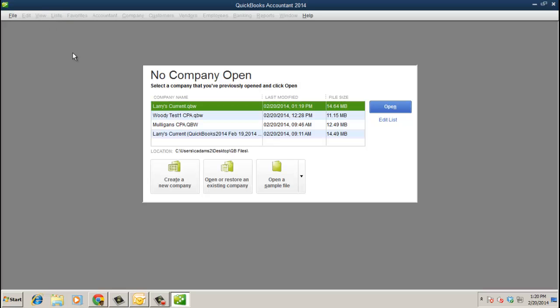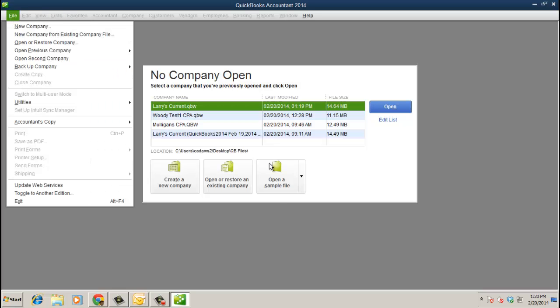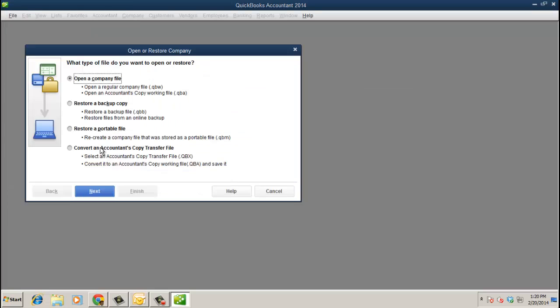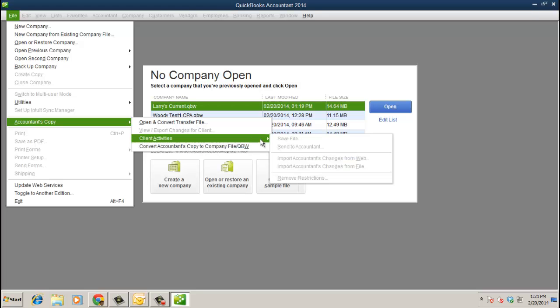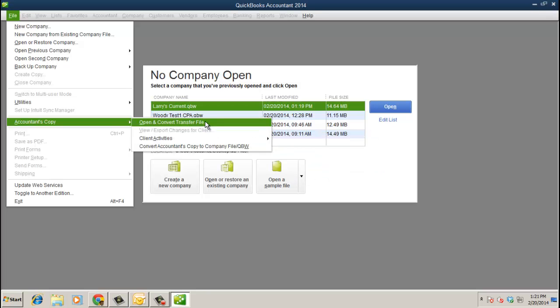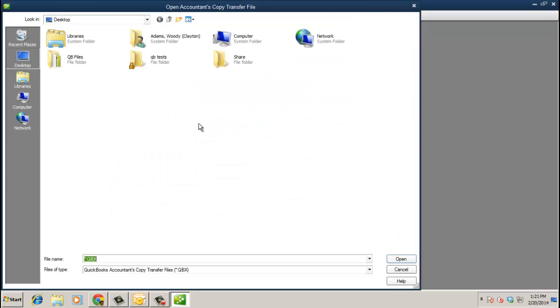And then, of course, I'm in my QuickBooks Accountant. I'm just going to go to the File menu, or you can click Open or Restore an Existing Company and choose Convert an Accountant's Copy Transfer File. Either way, when I go File, Accountant's Copy, notice that the Accountant Edition is the one that has these other options where I can actually open and convert a transfer file, view, export, change to the client, which I'll show you later, even convert an accountant's copy to a fully functional .qbw QuickBooks Company file. Remember, my client in Pro only had those 5 options on the right. Okay, but as the accountant, I have the ability to convert. So I'm going to go ahead and click Open and Convert Transfer File.